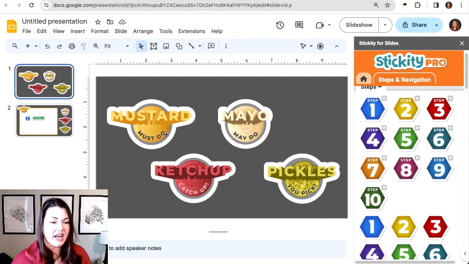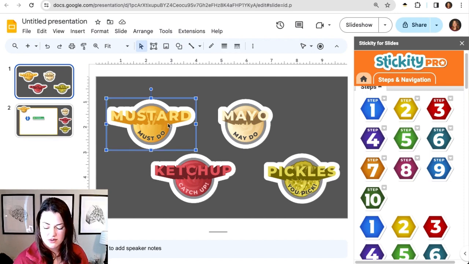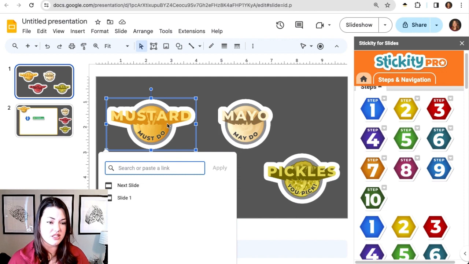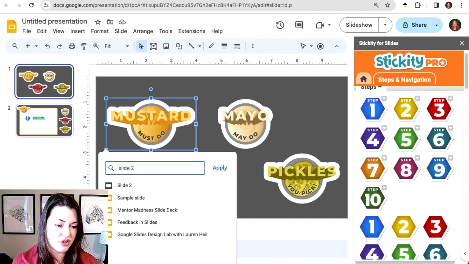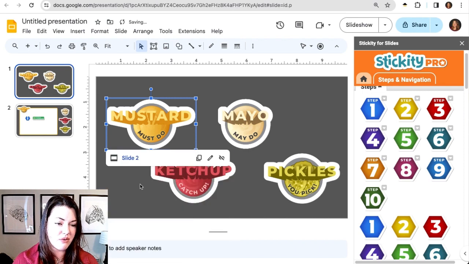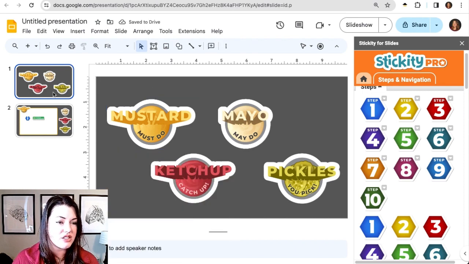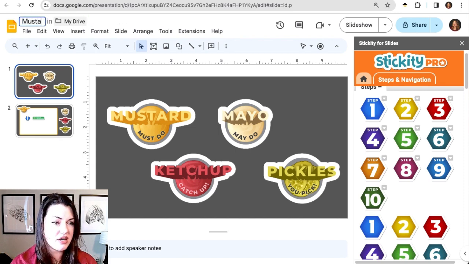Now, if I am wanting to link these stickers to the next page, maybe I just highlight this one, Command K or Control K, just like we did before, and then I'm going to make sure it goes to slide 2. So I could do next slide, but I'm going to be really specific and say it needs to go to slide 2. All right, so now let's see, mustard, mayo, choice board.